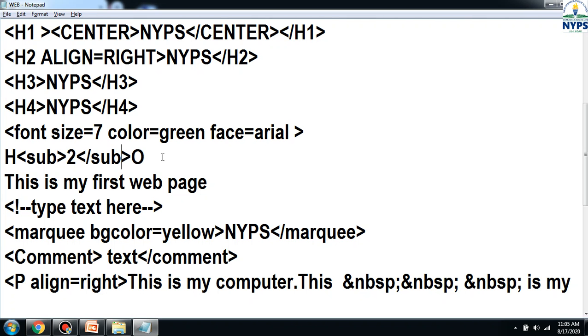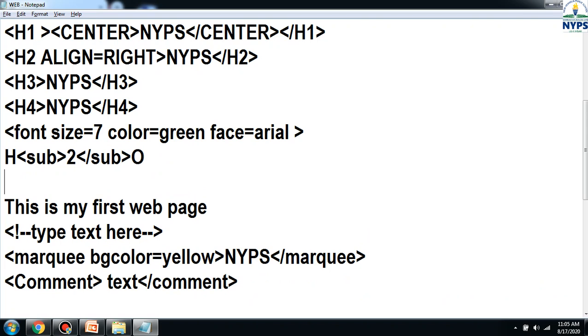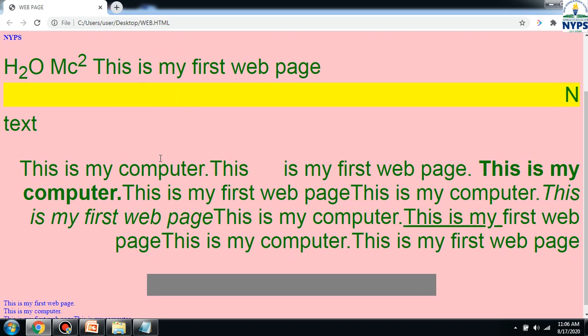In the same manner, in maths you want to write any power, 2 raised to power 3 or whatever, 2 cube, 2 square. So if I am writing here mc square, this square I want to write on the top of the normal text. For that purpose SUP tag will be used. SUP stands for superscript. Now closing off SUP, save, refresh. You can see this 2 is coming above the normal text.